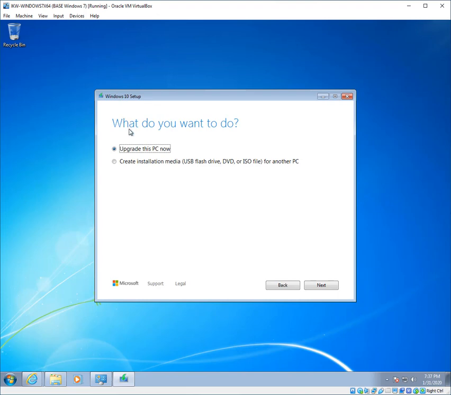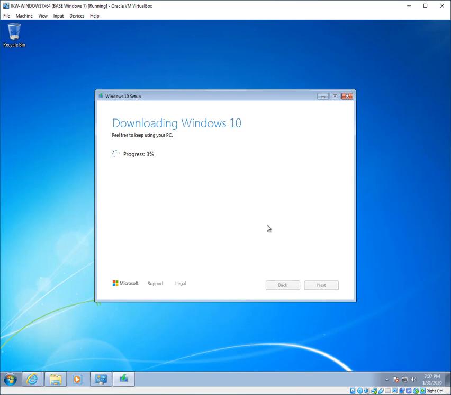All right, so what are we going to do? We are going to upgrade this PC now. So we will select that and click next, and it is going to start downloading the latest version of Windows 10. At this time, January 31st, 2020, I believe 1909 is their stable release. So I think that is the one that it should be pulling down here.